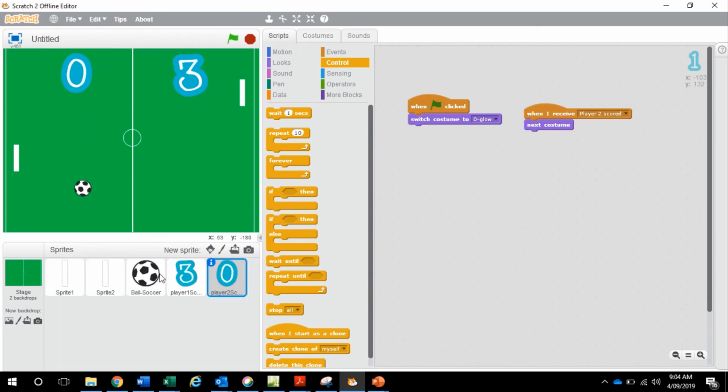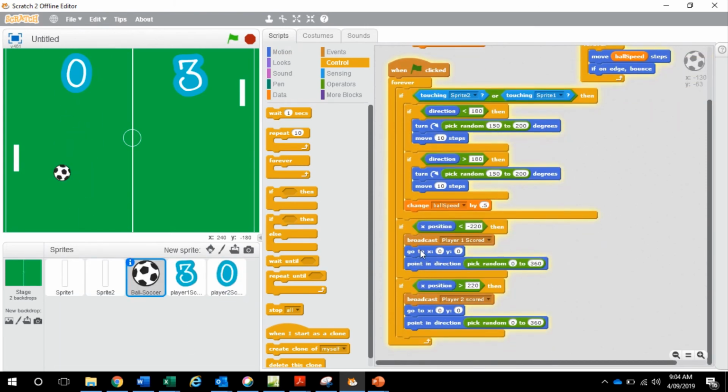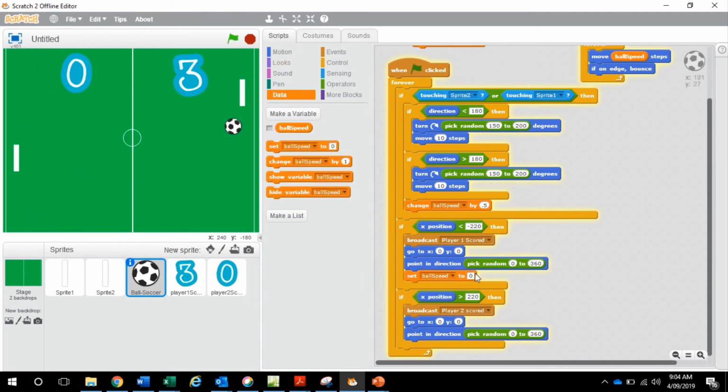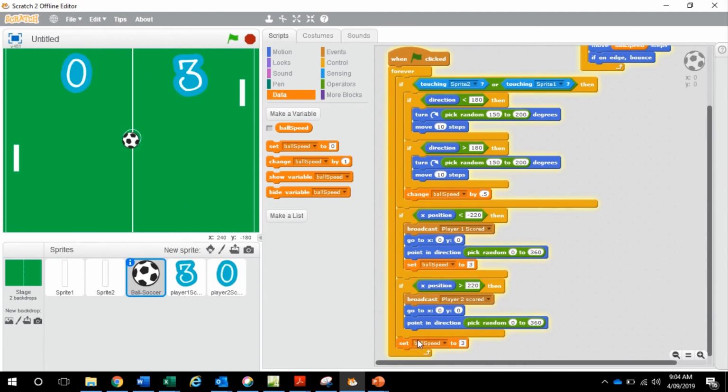Okay, let's do that by going into the ball, and really simple, is say set ball speed at the end of this to 3. Duplicate. Okay, that means at the end of every point it starts slow again. Okay, now that's the end of it.